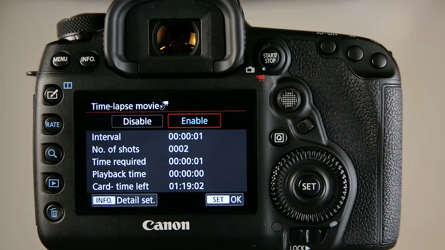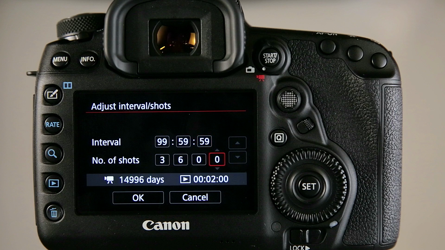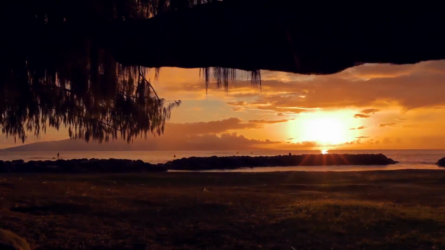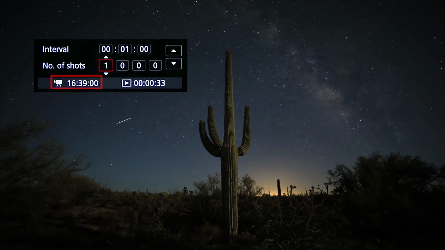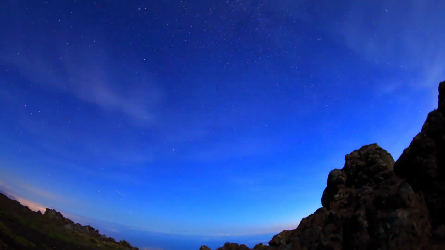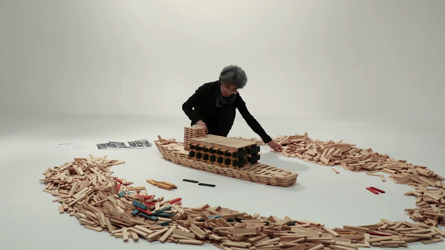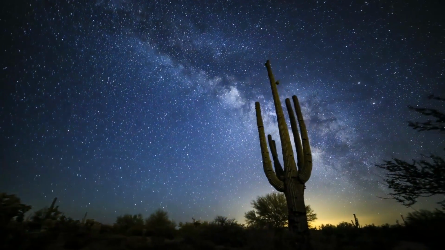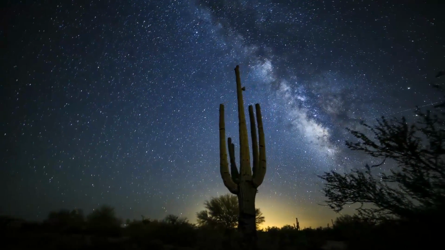The 5D Mark IV also includes time-lapse movie functions. Choose from intervals of 1 second to 99 hours and from 2 to 3600 frames in duration. The display shows you the shooting time required to complete the sequence you set up and the playback duration of the finished shot. Now, similar to interval recording in a Cinema EOS camera, time-lapse movies are assembled in camera and ready to use, producing a finished 1920 by 1080 movie.